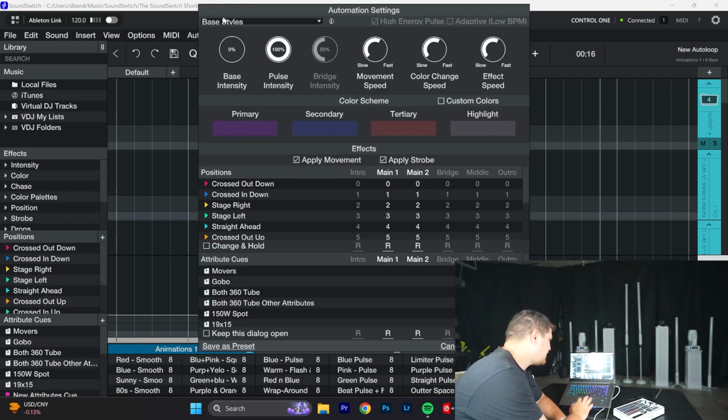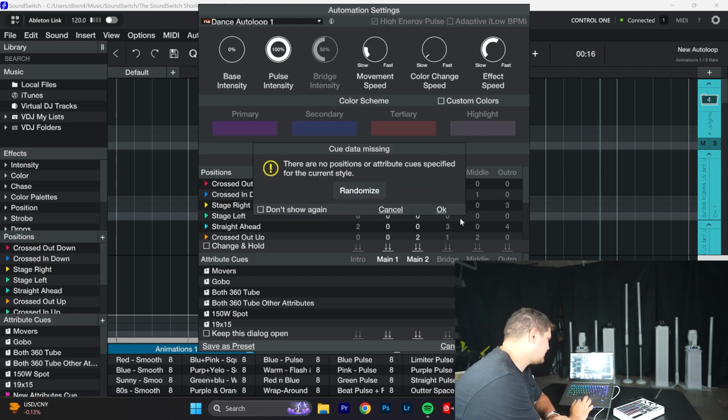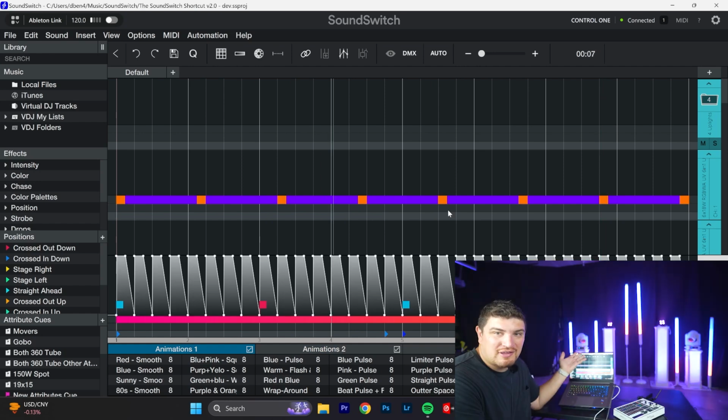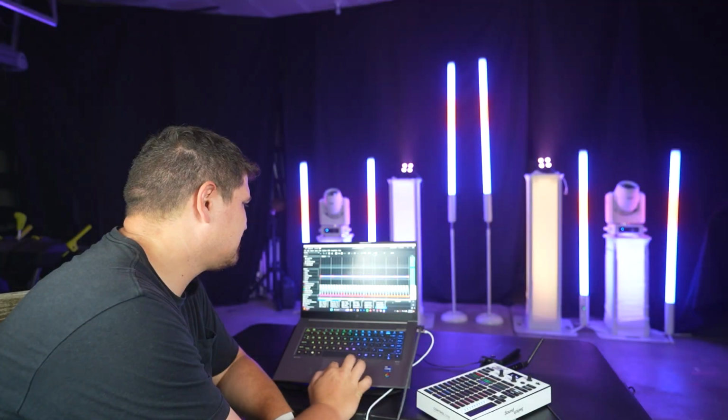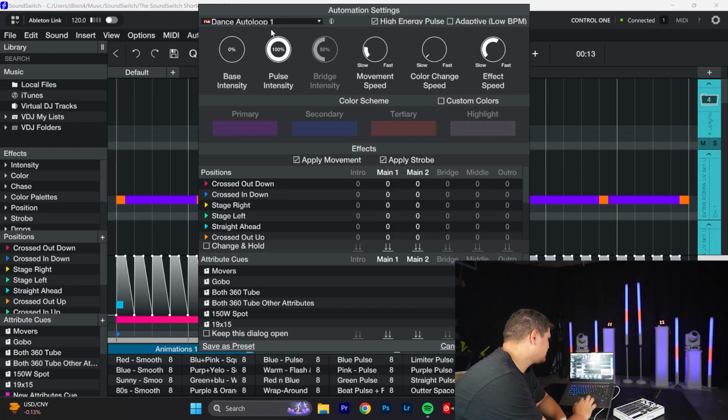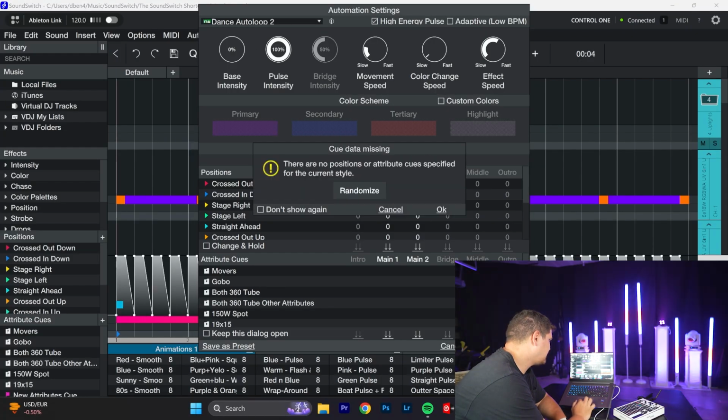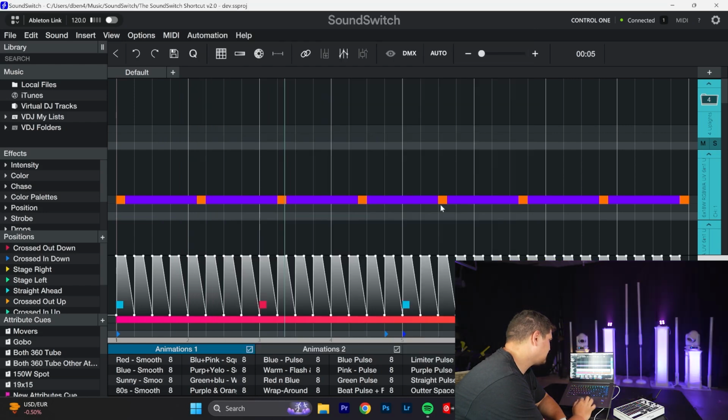So I just click auto, and there's a ton of different styles. But yeah, this is auto scripting ready, so you just click apply, randomize, okay. All the lights are doing what they're supposed to. So just for fun, let's do another one. Dance auto loop 2, apply, randomize, okay.